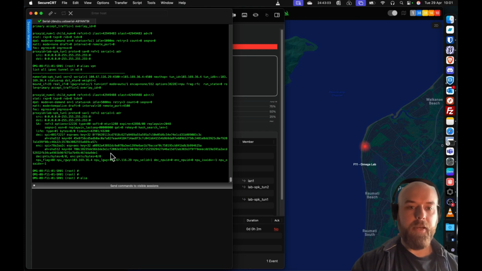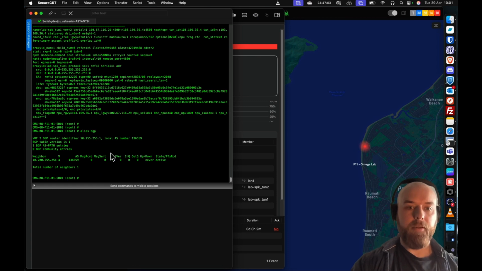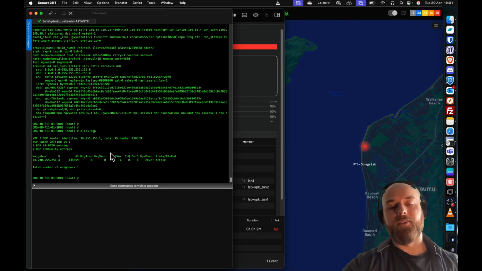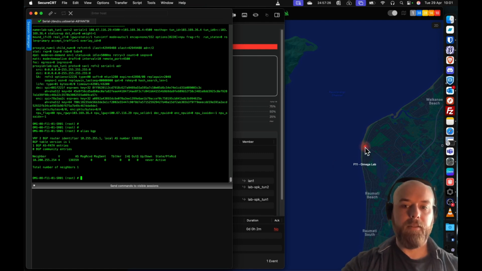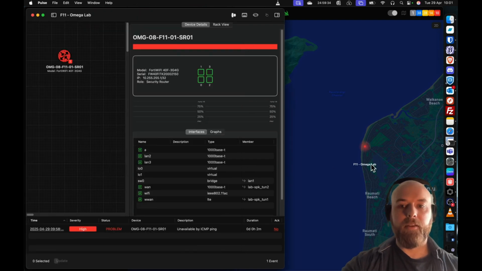And then the next thing we'll be waiting on is BGP to come up. Then we'll be able to see our routes, and we'll be able to access the device through a browser. And also that will correspond with this event clearing. So what you can see here is that this is obviously glowing because this is a new, unacknowledged event, and it's red because it's a high severity.